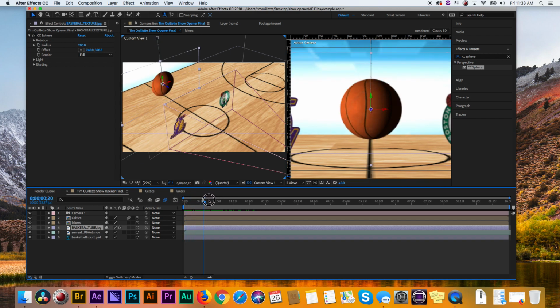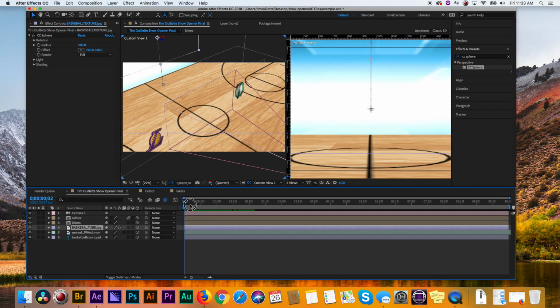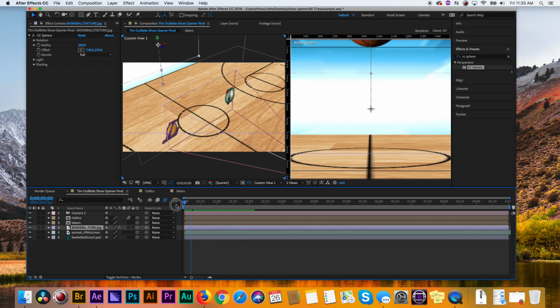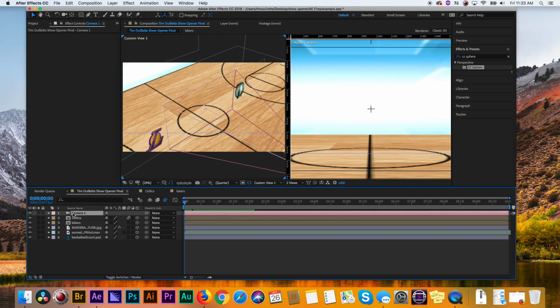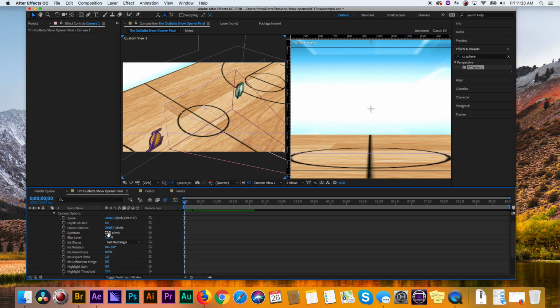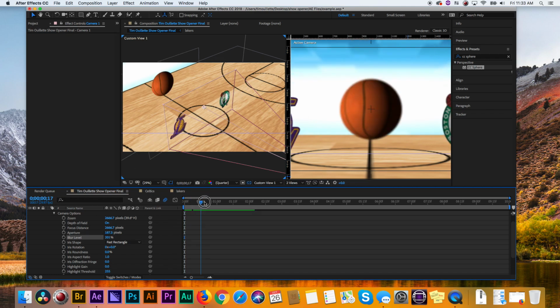Probably, I don't know, I'm gonna say like 2 seconds in, I wanna have the camera rack focus to the logos. So we'll hold focus on the ball for 1 second, and we'll make it 1:15, and then from 1:15 to 2, we'll rack. All right, let's do this. So first things first, I want to go to camera options. I'm gonna increase the aperture to, hell, let's do 200 on each, and the blur level to 200, okay?